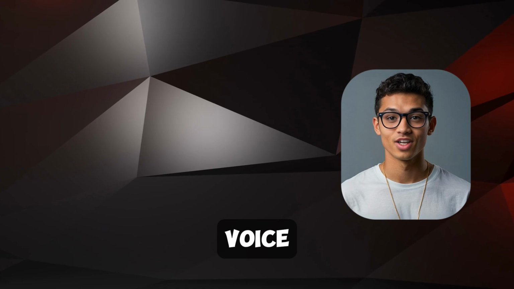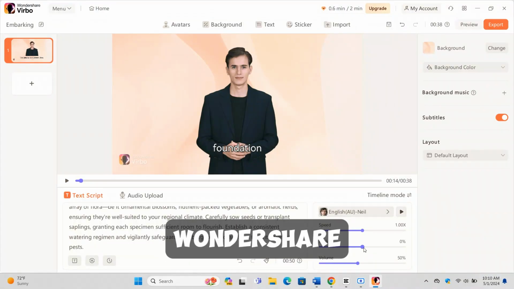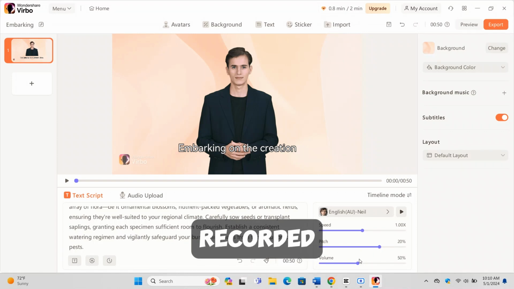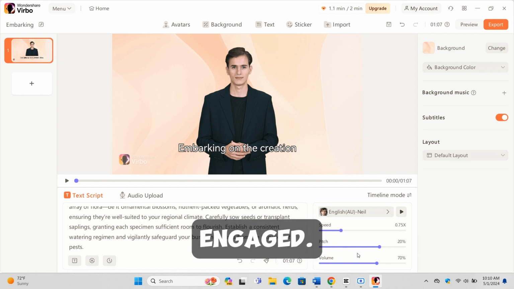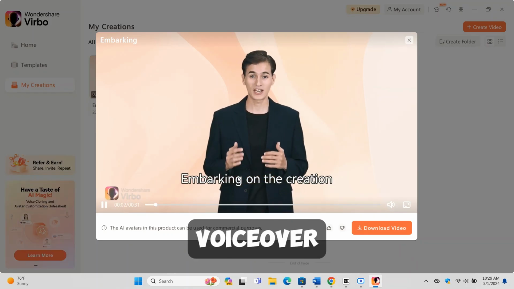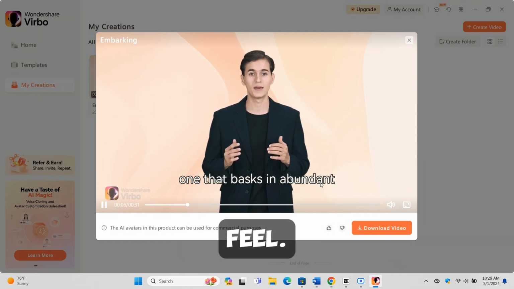3. Adjust voice settings. Pitch and tone. Utilize the tools within Virbo Wondershare to adjust the pitch and tone of the recorded voiceover. This will help in making the voice sound natural and dynamic, which is crucial for keeping the audience engaged. Syncing. Make sure the voiceover syncs perfectly with the avatar's lip movements for a realistic look and feel.